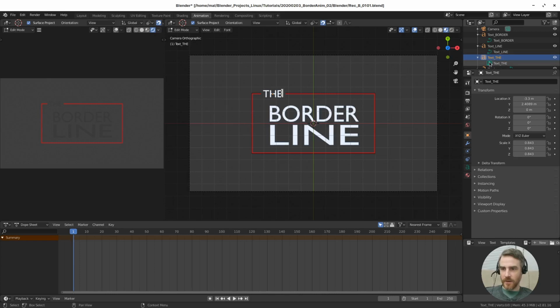We're in edit mode here, so I'm just going to click that little icon there, and now we're back out into object mode, which is where we want to be. Okay, perfect. Now let's change the color. So we're going to give them a material.